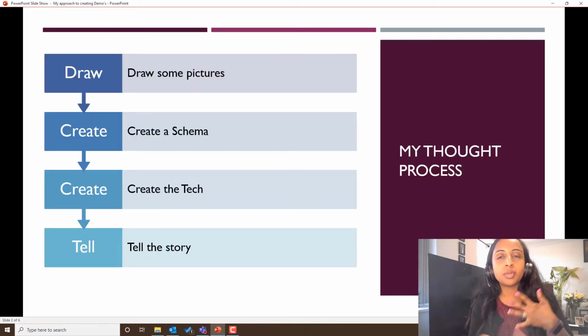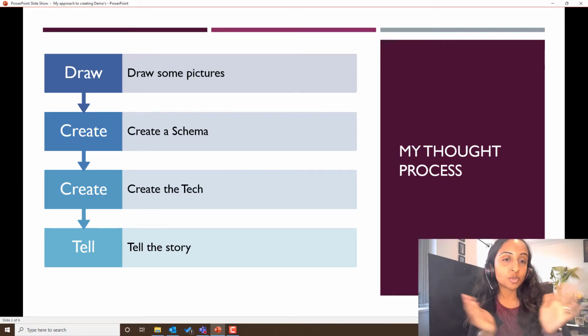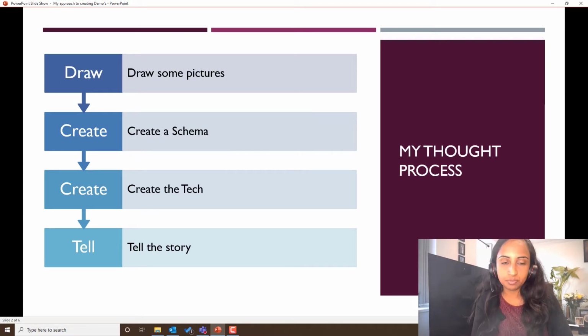Now, I try to break this down into these four areas. This works for me. This isn't a guide to how to build a demo. These are just things to think about. So I'm going to walk through these in a bit more detail, but in general, this is what I do. I draw some pictures. I'll explain what that means. I create some sort of schema. So this is the data model that actually sits behind a solution that I'll be making. I'll create the tech. So I'll actually go in and do the development, and then I'll tell the story.